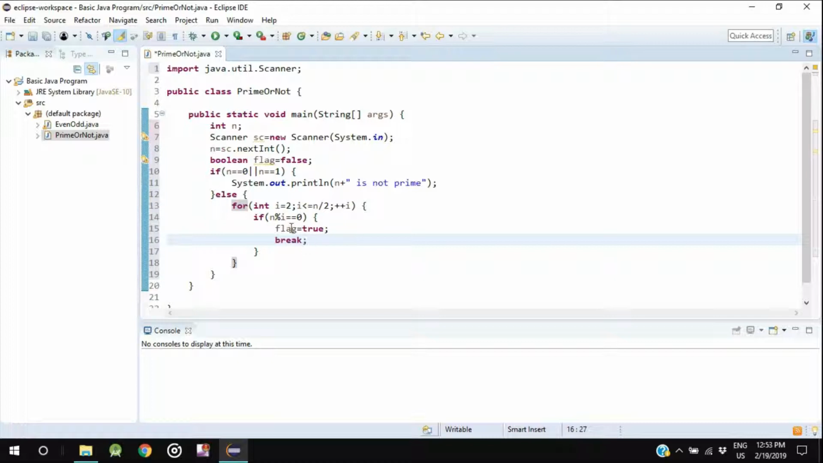Why we are doing this? Because the number is not prime, so there is no need to iterate through this loop again, because we already know that the number is not prime.